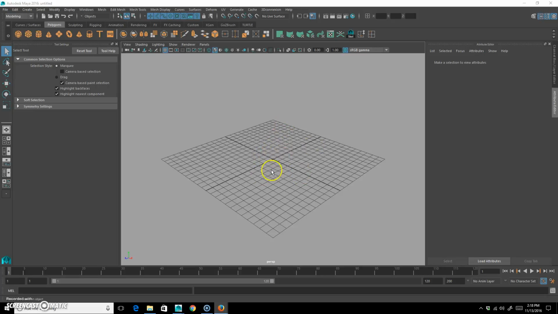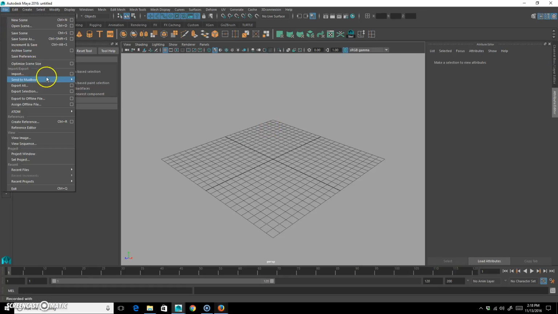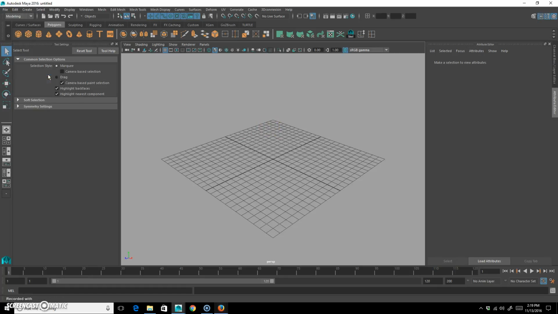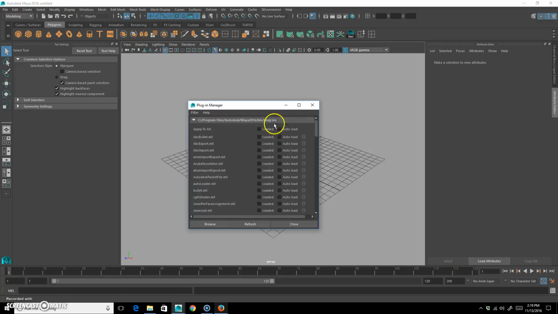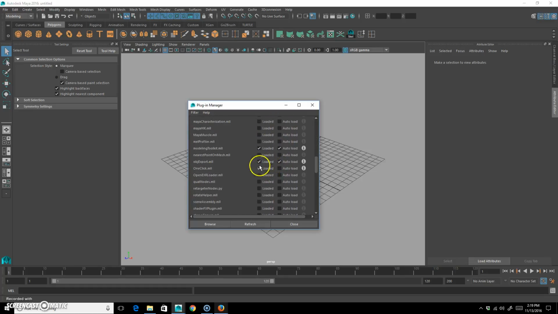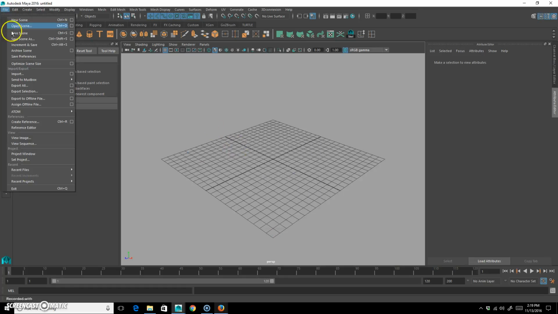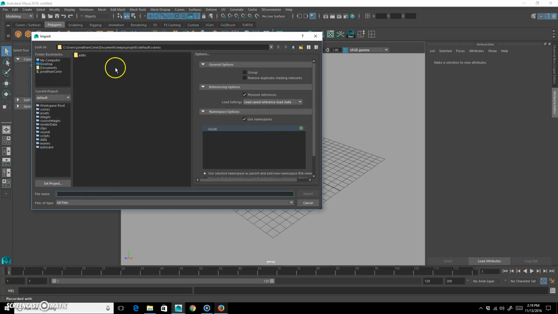Alright, so now what I'm going to do is retopologize the enemy inside of here. So I'm just going to do File, Import. Actually, before I even do this, make sure that under Windows, Settings, Preferences, Plugin Manager, you have the OBJ export on, because that's what we export it as. Okay, so make sure that's on. Then do File Import. It should be on once you've turned it on, but just in the future.